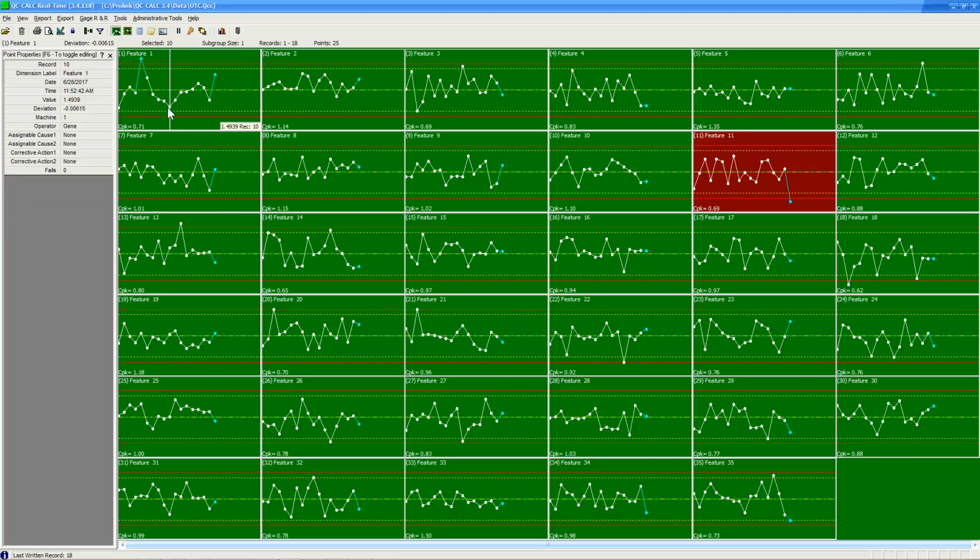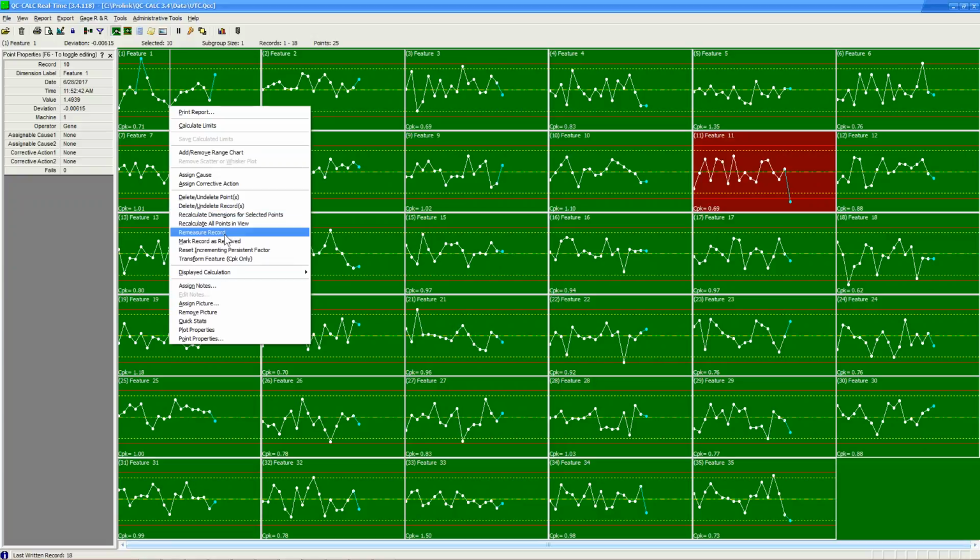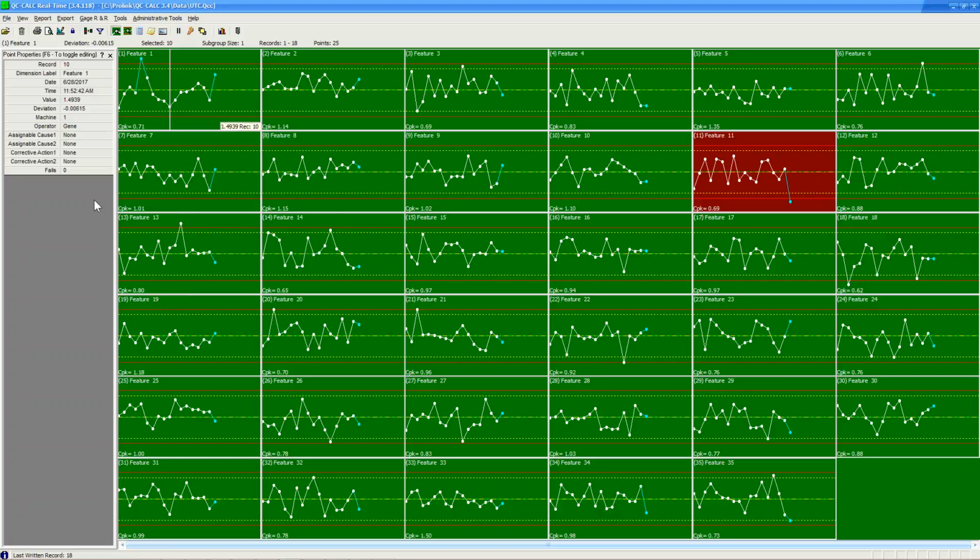Probably the final thing I'll mention there is that you can right click and do a remeasure the record. This is if you happen to put a part on the CMM and forget to clamp it in the fixture, and you come back a minute later after you thought everything was fine and everything is turned red, and you realize that that particular measurement is not valid. You can click on the remeasure the record here, and then the next reading that comes in will replace that one instead of being added on, so you don't have to delete it that way.